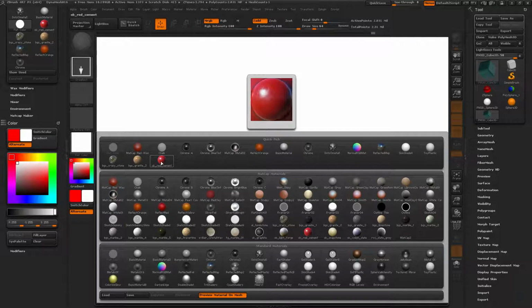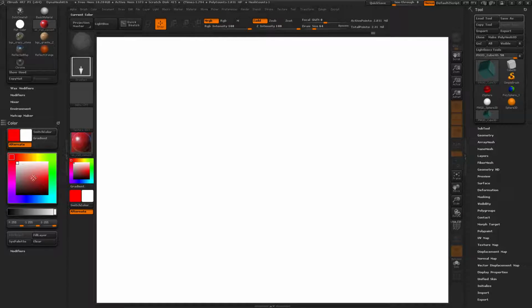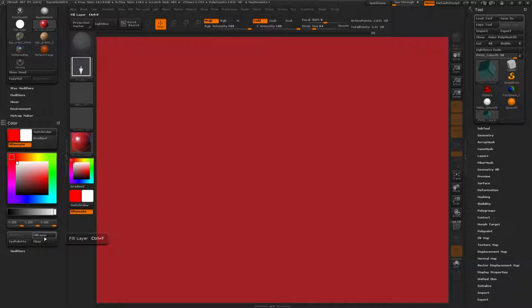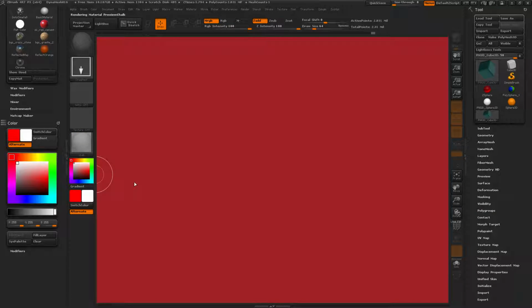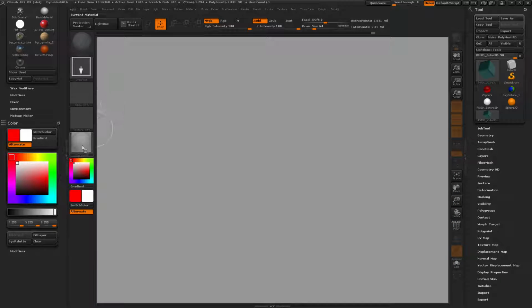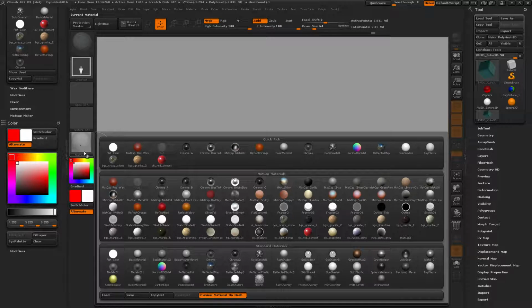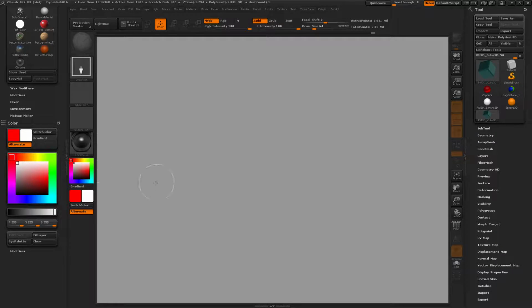So if we select OK red cement, and I still want white, and fill layer, this is what white would look like on an object with OK red cement. So that's exciting. And then if we select something else, chalk for example, I still want white, fill layer, we get this color because that is what white looks like on chalk. That is really useful. I might use that for different scenes. I'm not sure yet.